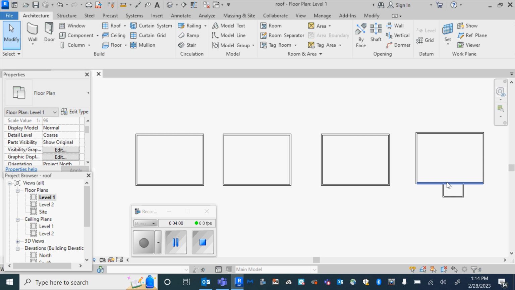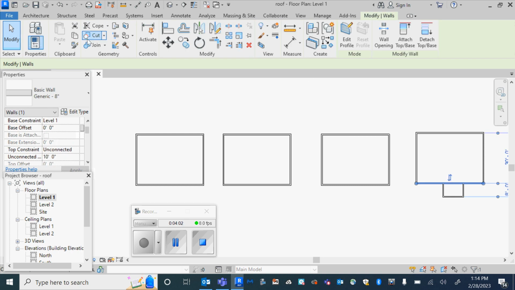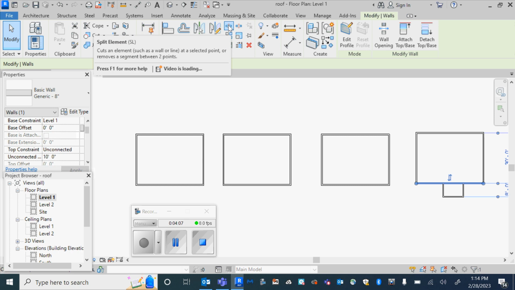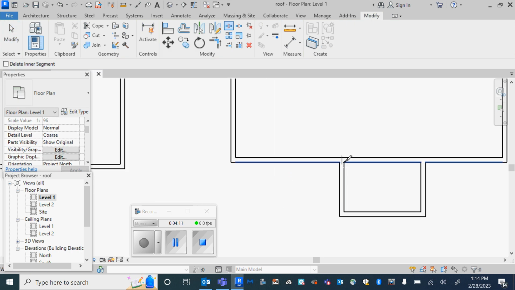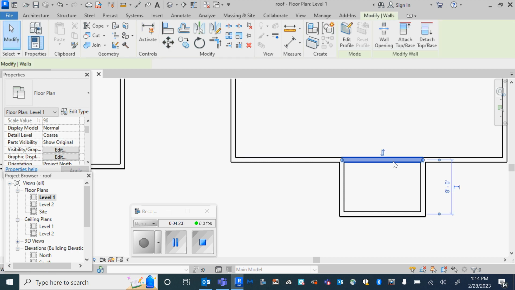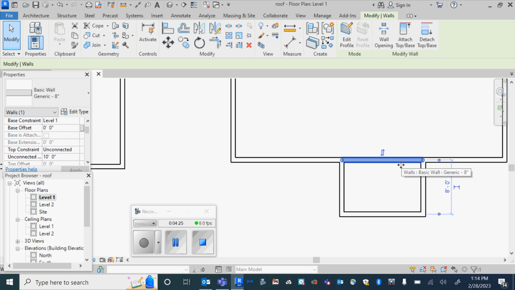In order to mess with it, I'm going to select the wall. It's going to bring up my tools that I can modify with. So I'm going to come up, go to split element. I'm going to go in the middle of it and left click on my mouse, both places. It basically is going to cut where the two walls are when I do that. So now if I go back to modify, I can select that middle wall section. It is broken from the entire wall.